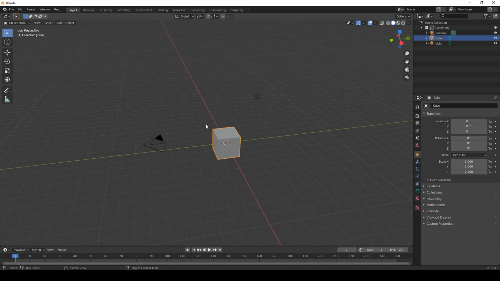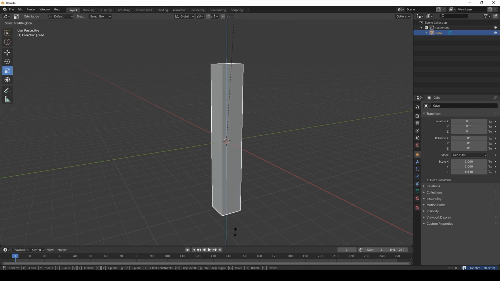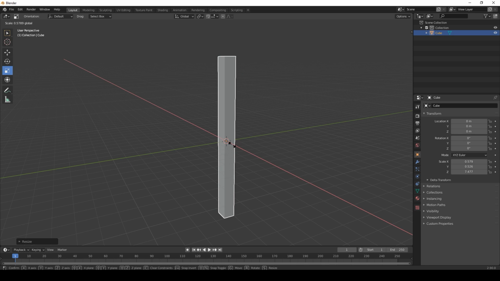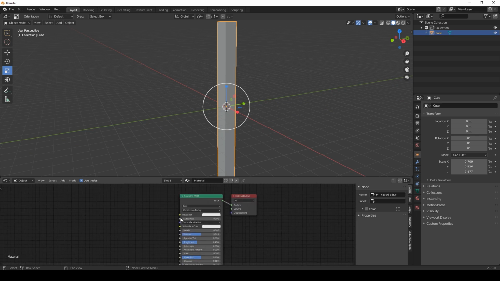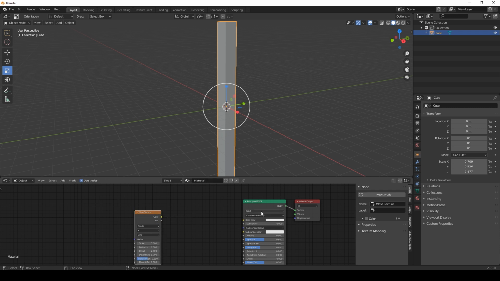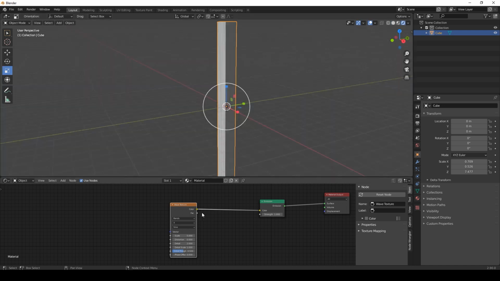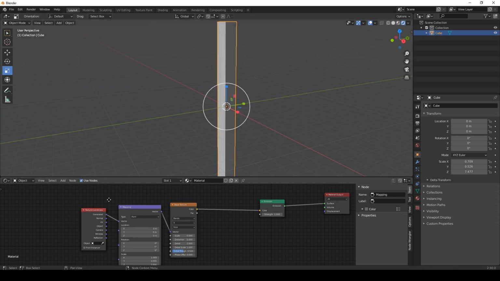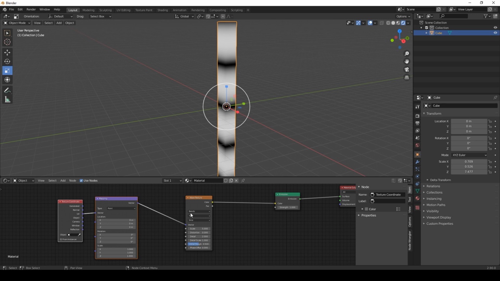Next up, we're going to make a wood texture. And so I'm going to delete the light. We're going to keep the cube. Going to scale it up. And so let's go into our shader editor. And we're going to add a wave texture. And let's plug it into an emission shader. We're going to add a mapping and texture coordinate node. Let's add the UV parameter.